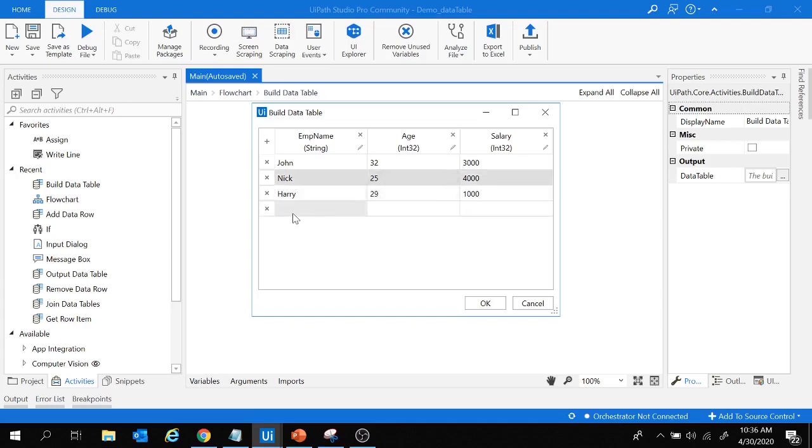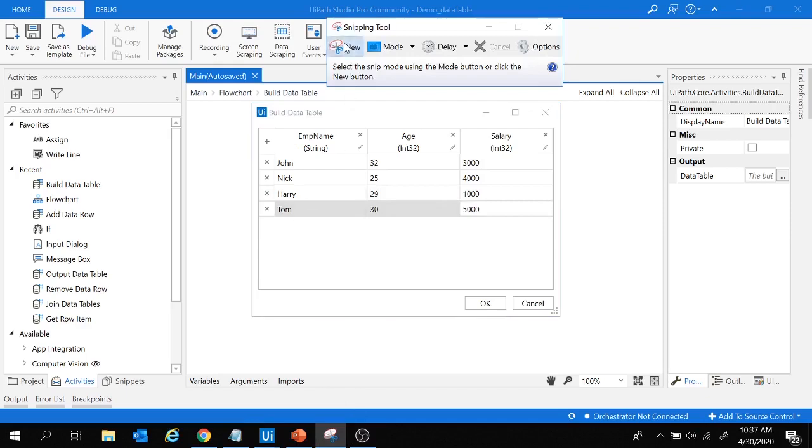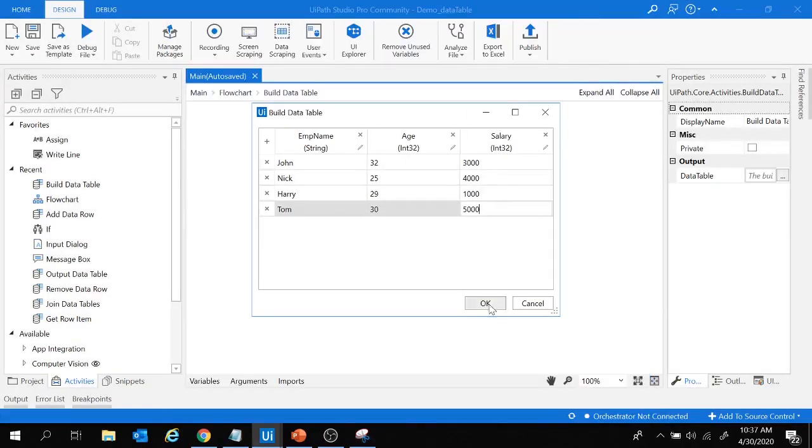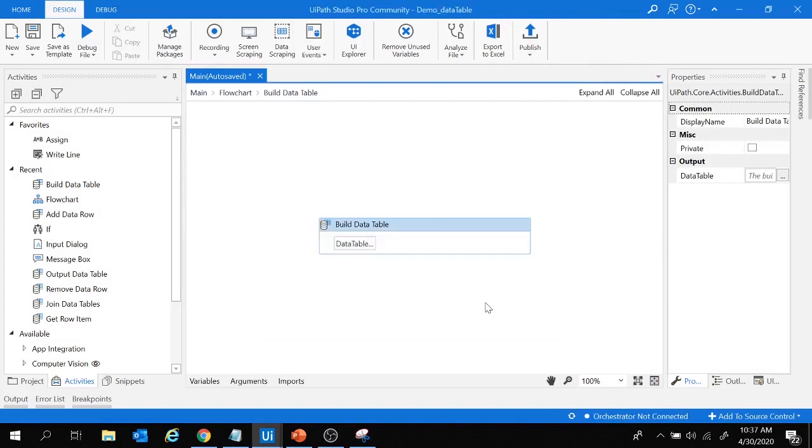And I'm going to add one more row. Let's give the name as Tom, age as 30 and salary as 5000. So we are creating a data table with columns employee name, age and salary with these values. I'm going to take this screenshot for future reference. Let's take this screenshot, and let's click on OK.